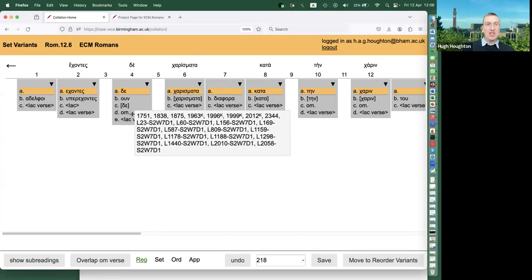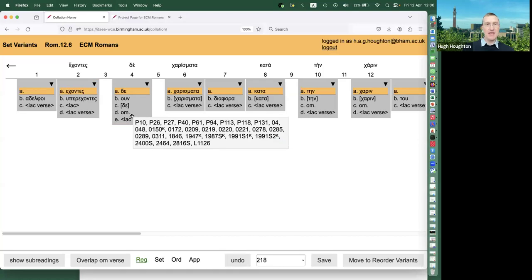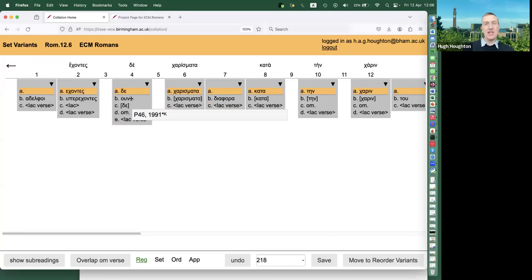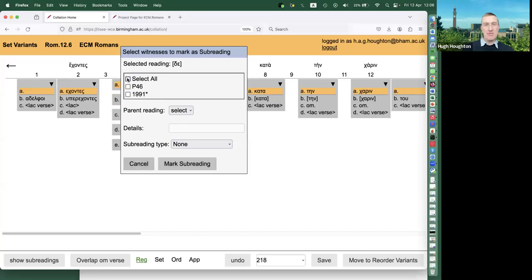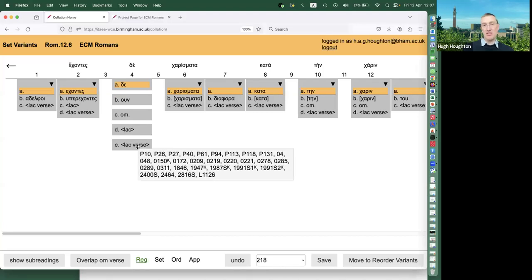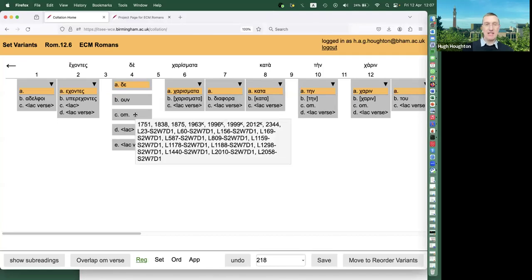So we've got an omission here. No connective, but we'll leave that because it is in lectionary, but it's also in a handful of other manuscripts. So it's not just a lectionary variation. We're not going to connect it to this at Elphoi. Un is here. That's a valid alternative to de. Of course, P46 and 1991 star might have read un here. So we're going to mark them as a subreading. We're going to mark them as a lacuna, and that will all be joined up with the other lacunae. Here are the manuscripts which lack this verse completely.